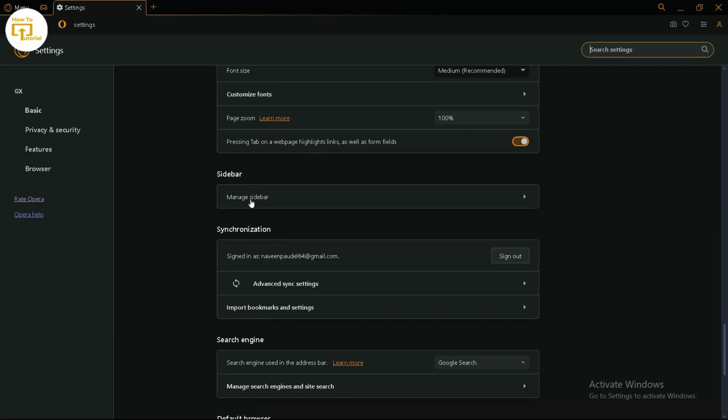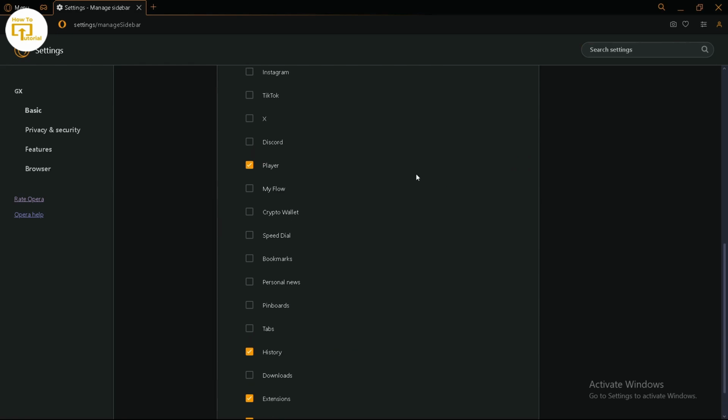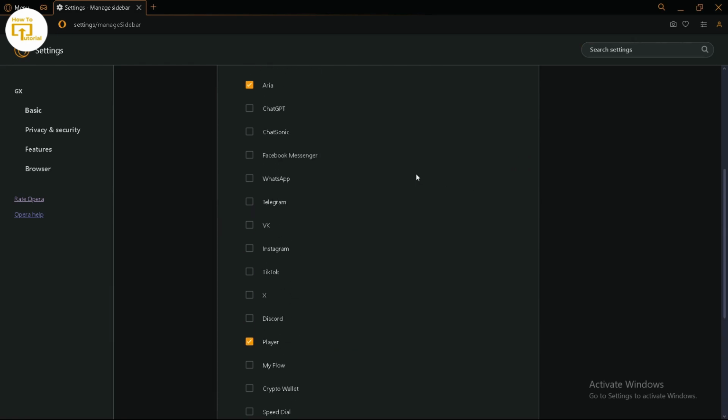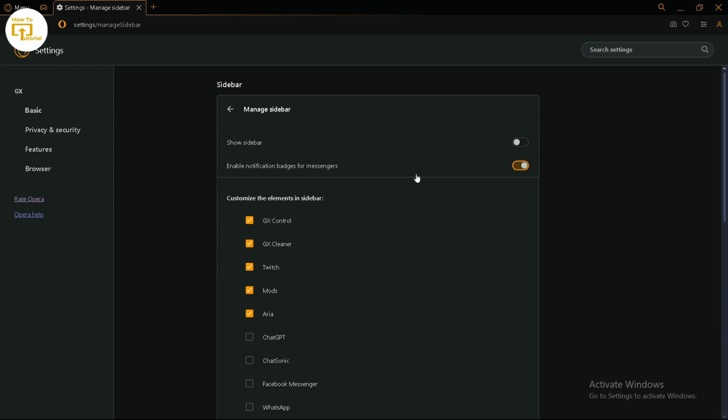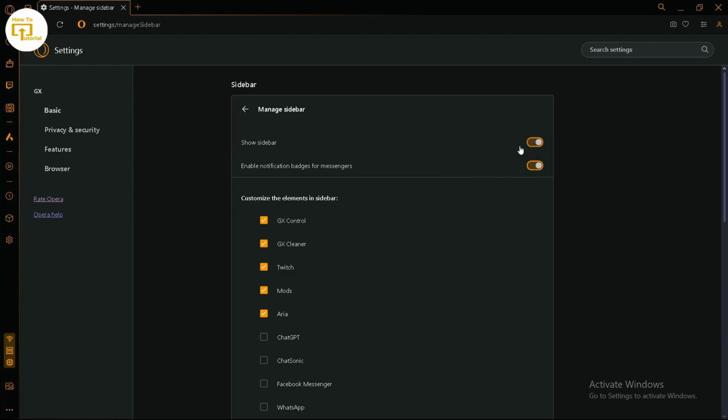In the sidebar section you will find manage sidebar, just tap on it, and here you will find your sidebar settings. From here you can scroll down, and here you will find this option which is show sidebar. Just tap on show sidebar and it will be displayed again. So that's it guys, that is how to access Opera GX sidebar if it's hidden.